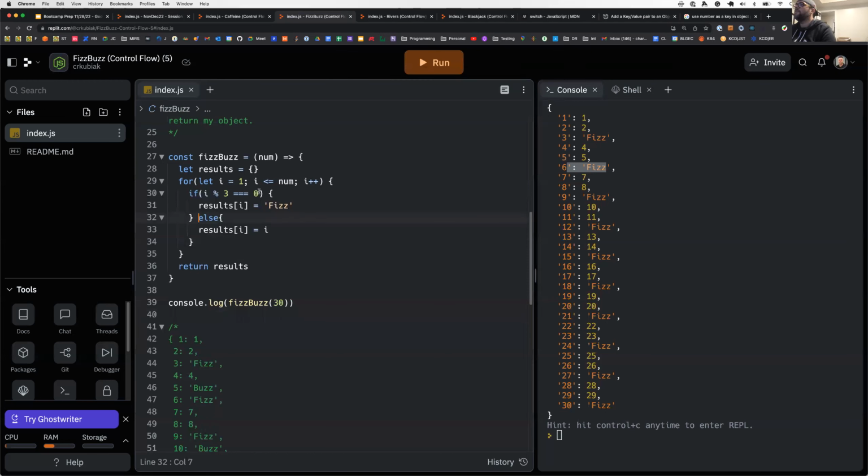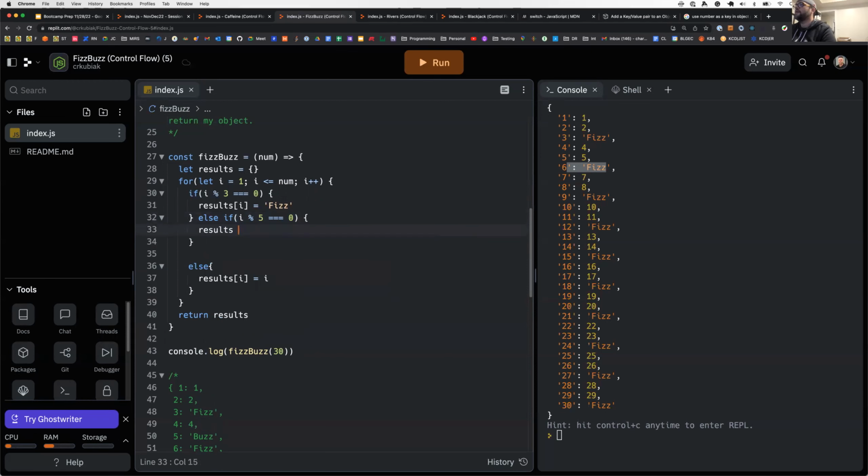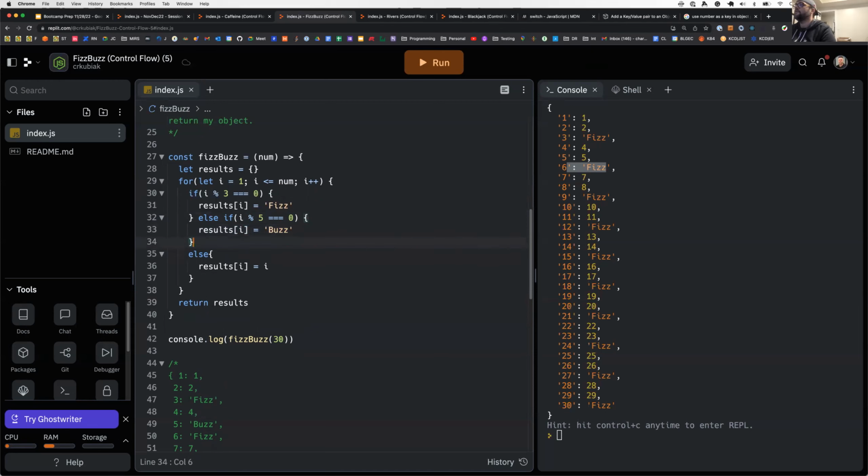All right, and now the next step is just to do an else if statement. Right, so exact same pattern. So I can say else if i modulo or remainder 5 triple equals 0, results[i] equals buzz. Right, now we can clean this up here a little bit.